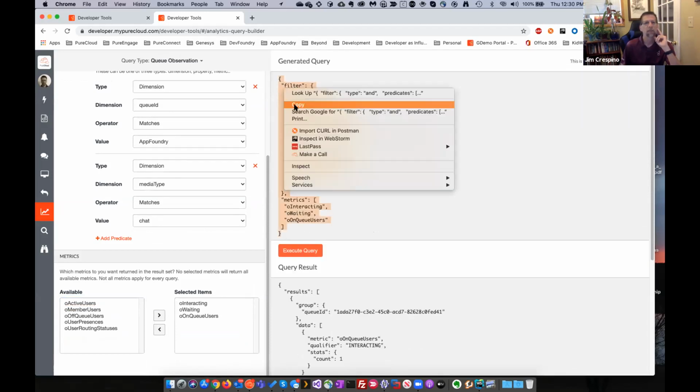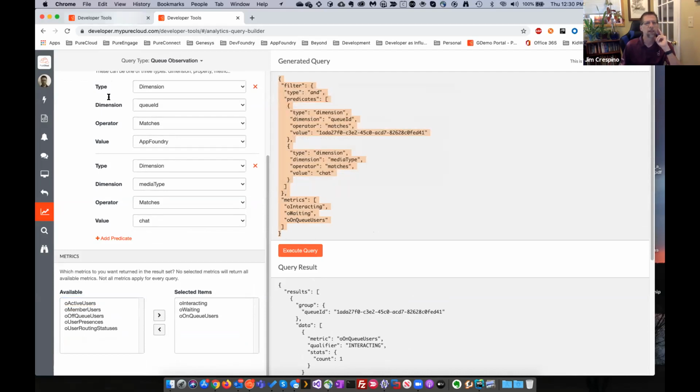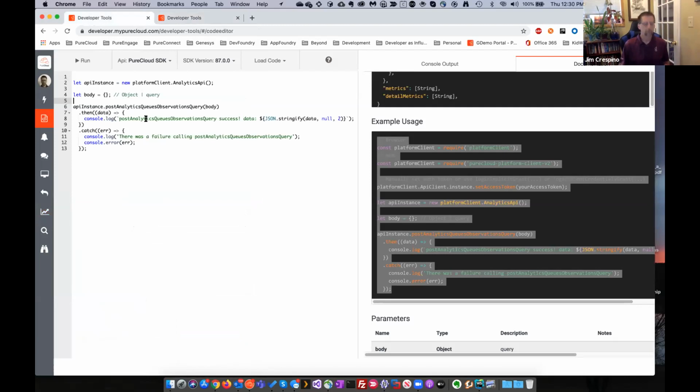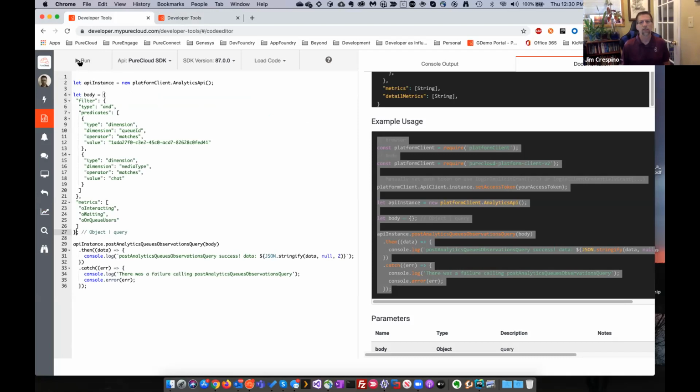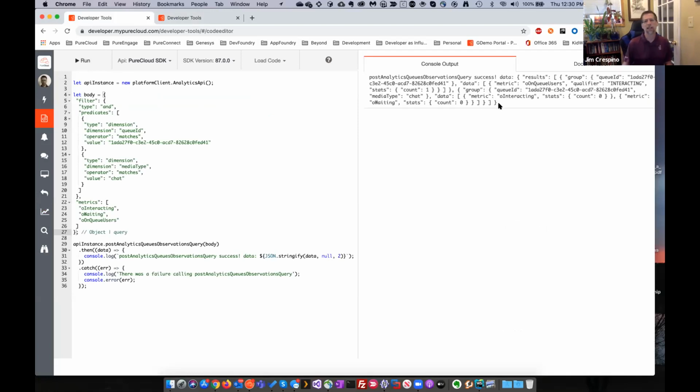I can take that body, pop back over here to the code editor, paste that in, run this code, and lo and behold, we get some data again. It doesn't format the JSON as nicely as the analytics query builder does, but it's the same data. We have some logging statements in here, so we do console log. The console log says it was success, and it shows the data, which matches the same data that I got on the analytics query builder.